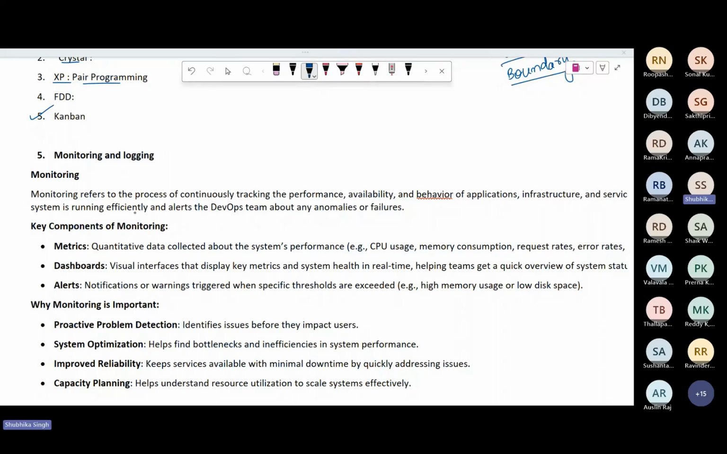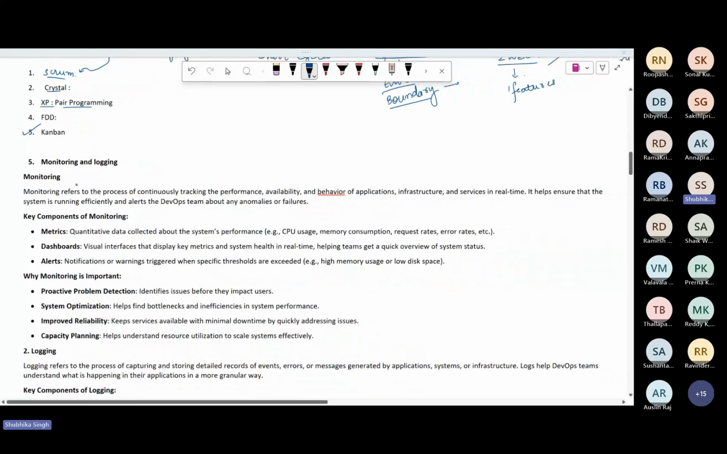Okay, now let's continue with the fifth point, which was monitoring and logging. Monitoring refers to continuously tracking the performance, availability, and behavior of your application, infrastructure, and services. This helps ensure that the system is running efficiently, and if any failure or anomaly is detected, it is going to alert your DevOps team. Key components of monitoring include metrics, dashboards, and alerts.